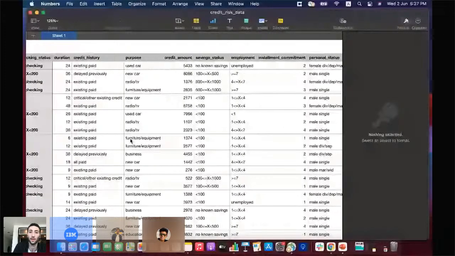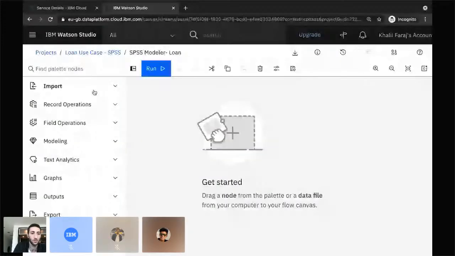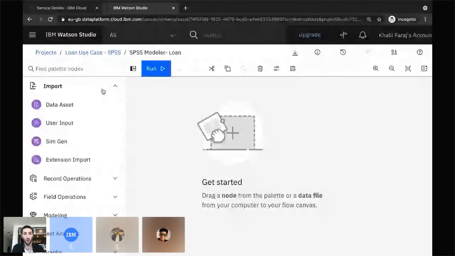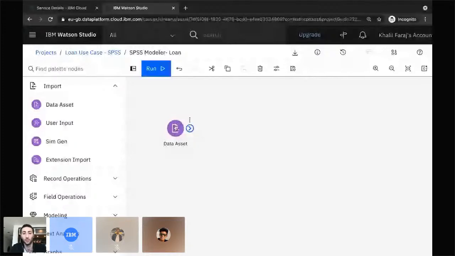So we will go back now to our Watson Studio, made it our SPSS Modeler. So now it's already there. We can start adding our data to this flow. And what we mean by that is basically to have a data node. As I was talking earlier in the presentation, the most important part in this flow is our source, which will contain our data. So in this case, this data asset. We can go ahead and drag the data asset and drop it right here. And this is now our data asset.